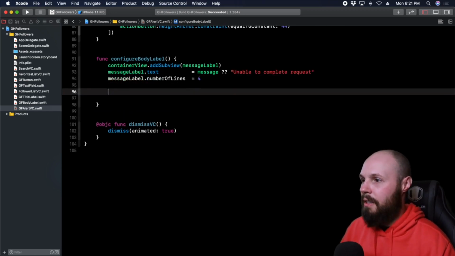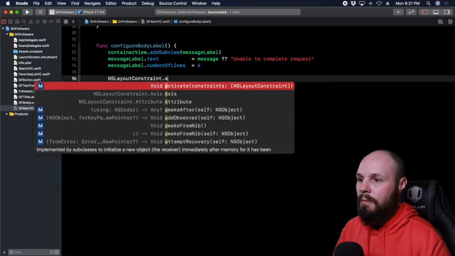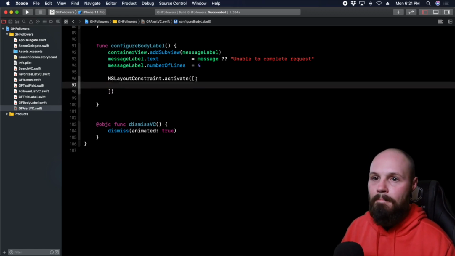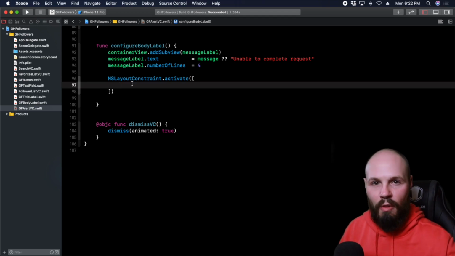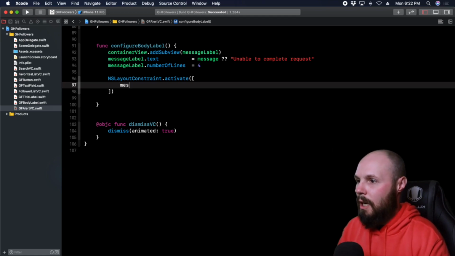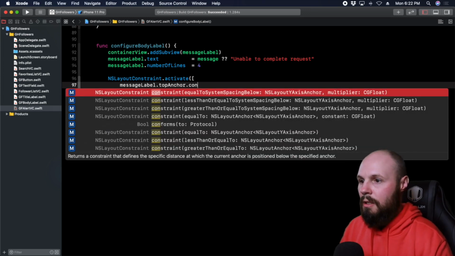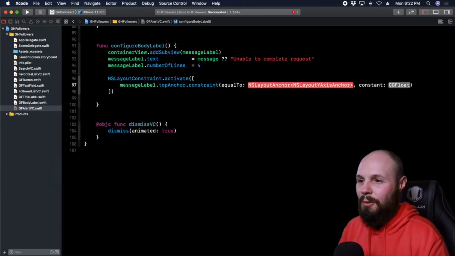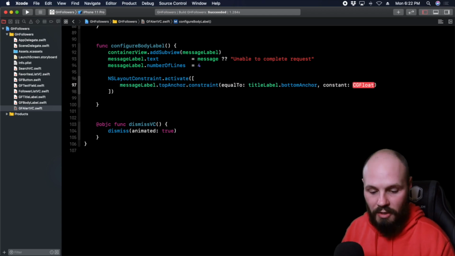Back to the UI and the constraints. So NSLayoutConstraint.activate, and we get 4 constraints here. We want to pin this to the bottom of the title label, and also the top of the button, and then the leading and trailing edges of the content view. So messageLabel.topAnchor.constraint is, this one, equal to titleLabel.bottomAnchor, and then the constant is going to be 8.